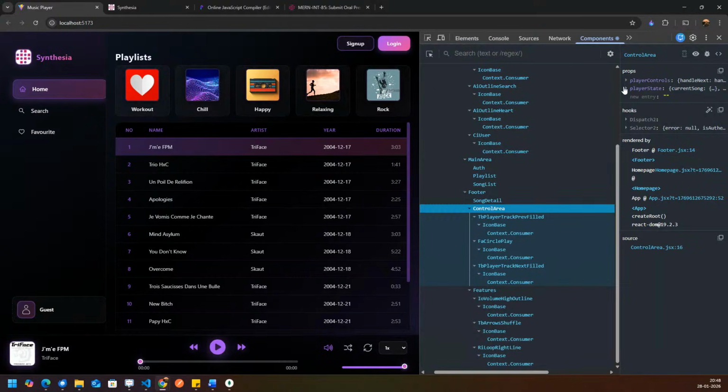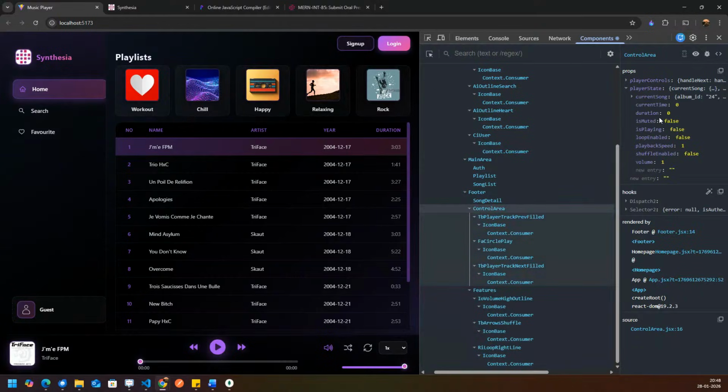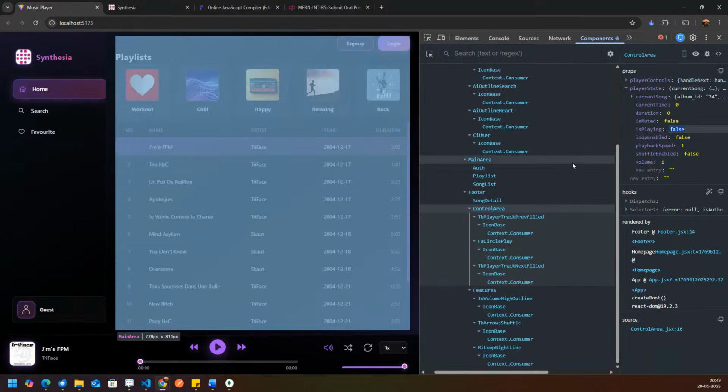Control area, player state: is muted false, is playing false. Okay, so now it is not making is playing true, is playing is not becoming true.